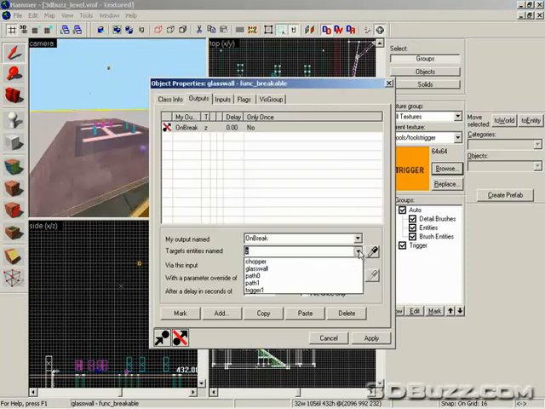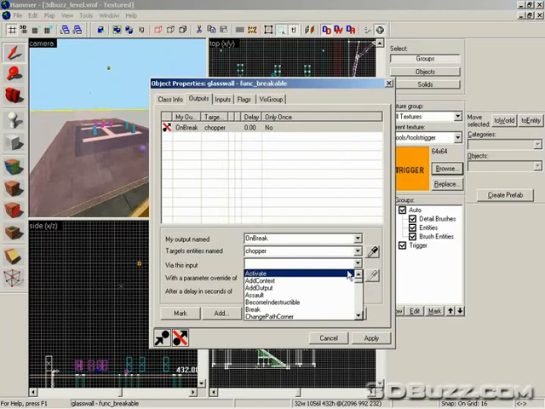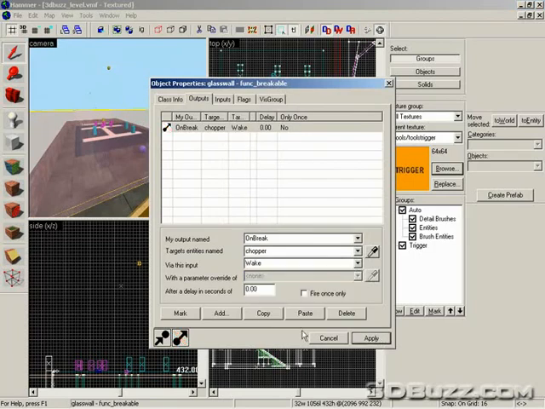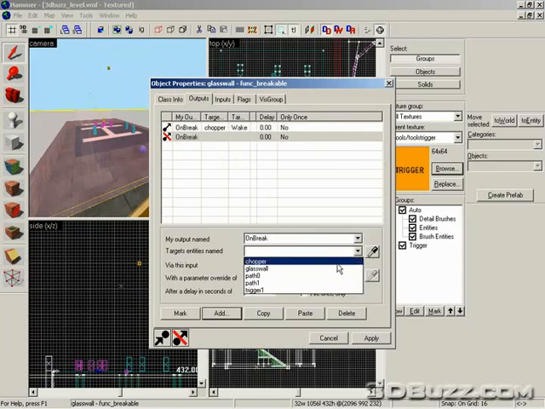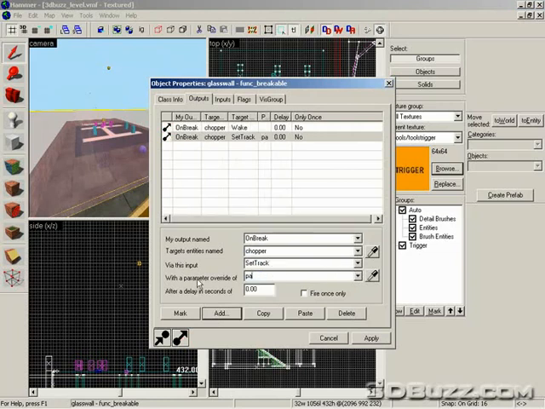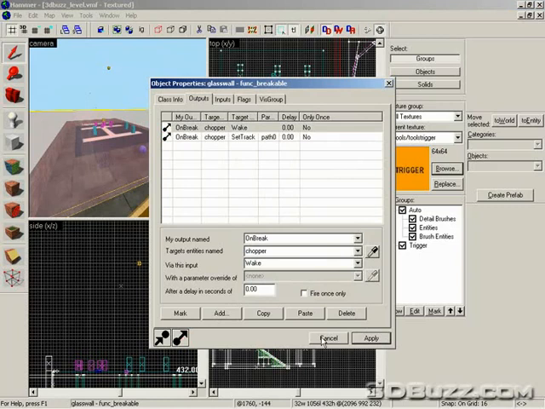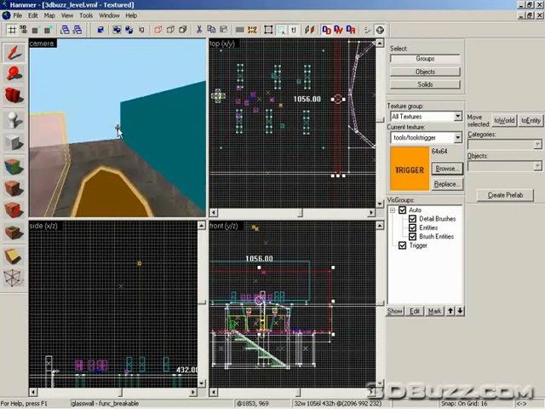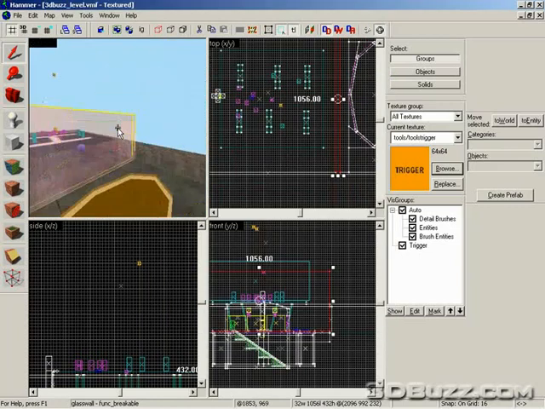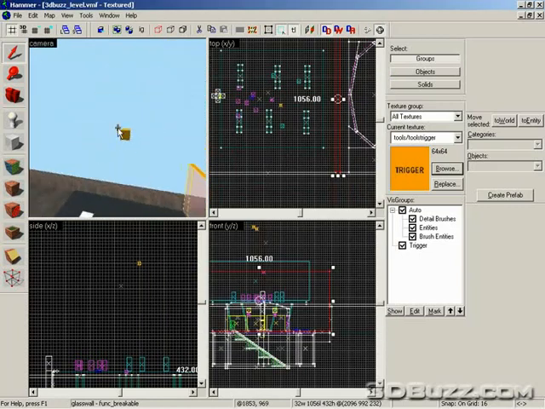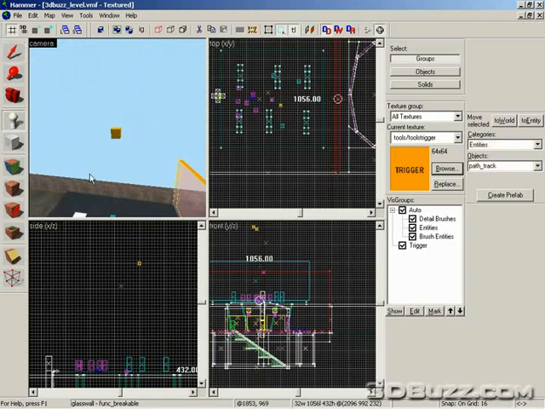Output on break, chopper, wake, and hit apply. Also, add one more and say on break, chopper, set track, and add in the track we want to set. So that would be path 0. When the wall breaks, we're going to make it fly to point 0. So now this wall breaks, the chopper flies over here, and we want 2 NPCs to spawn.